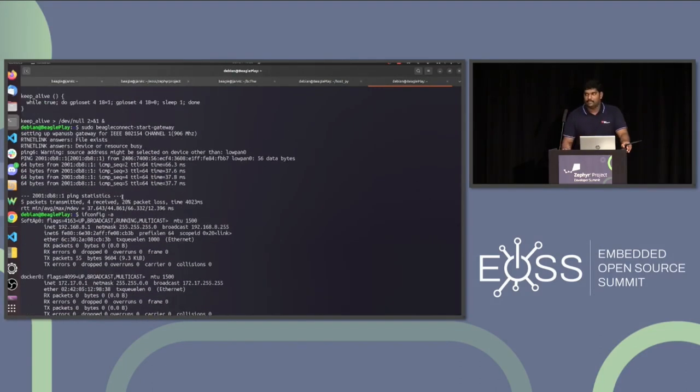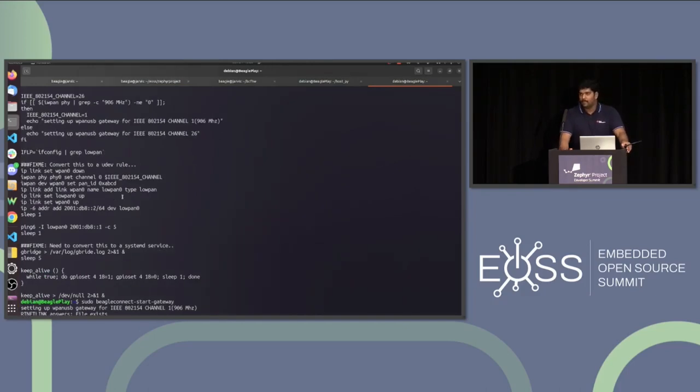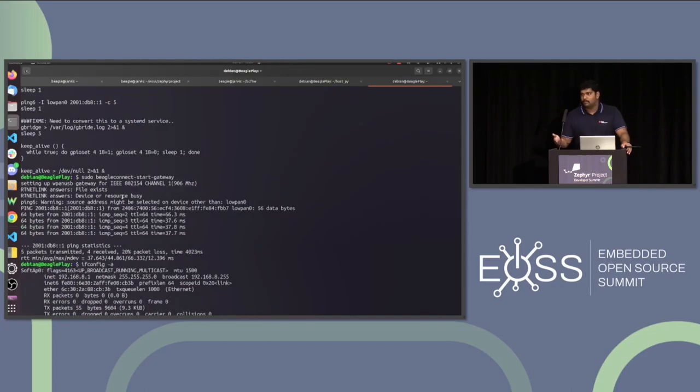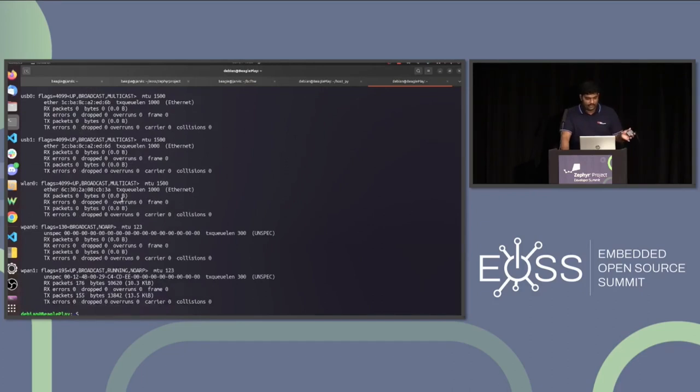So here I have the demo. This is also being developed and run on a BeaglePlay as a gateway. I'm doing the network setup, and it's running the same Greybus firmware as earlier.